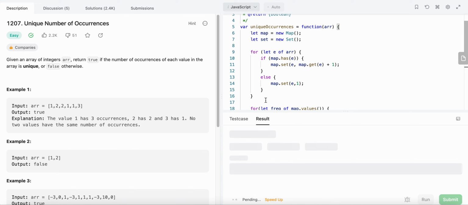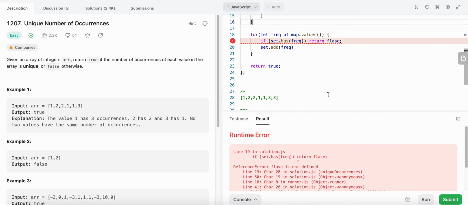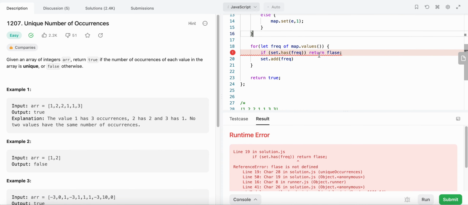Talking about the time complexity of this solution. Okay, so something went wrong here. This is a typo here.